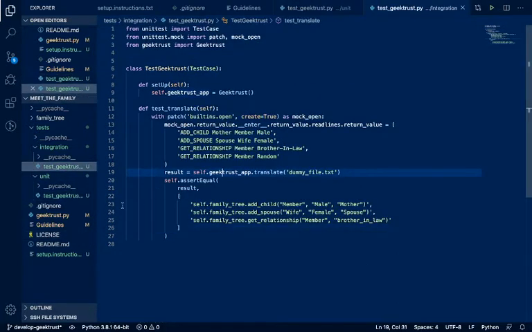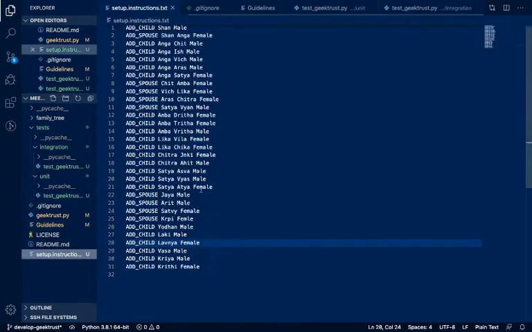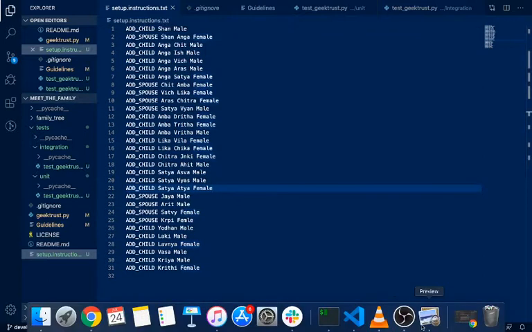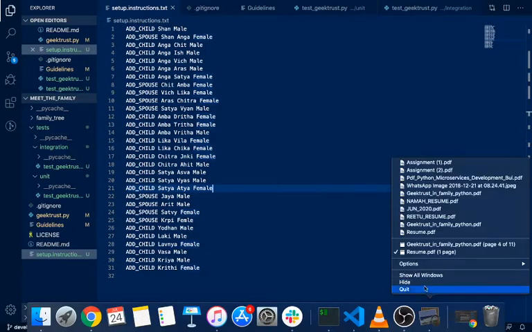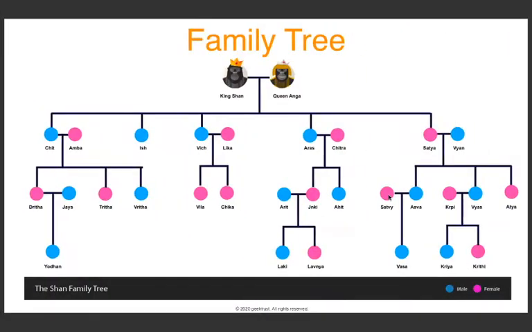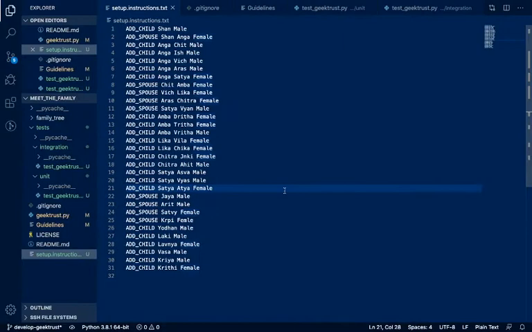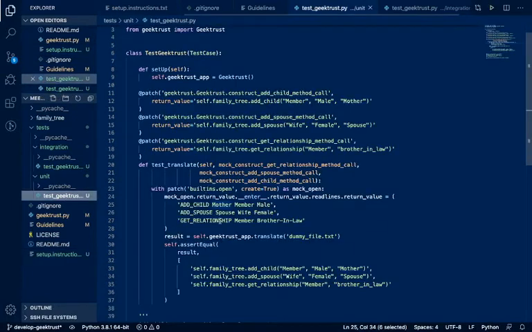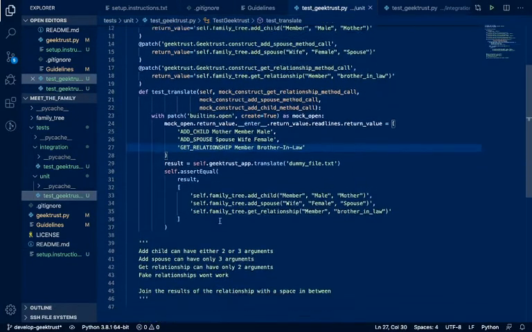In this video, what I went ahead and did was set up all the instructions for the whole family tree. If you see, we add Shan, Anga, Chit and all these members. I have created instructions for them so that we can add them later on. For this video, I've also added some coverage as well.